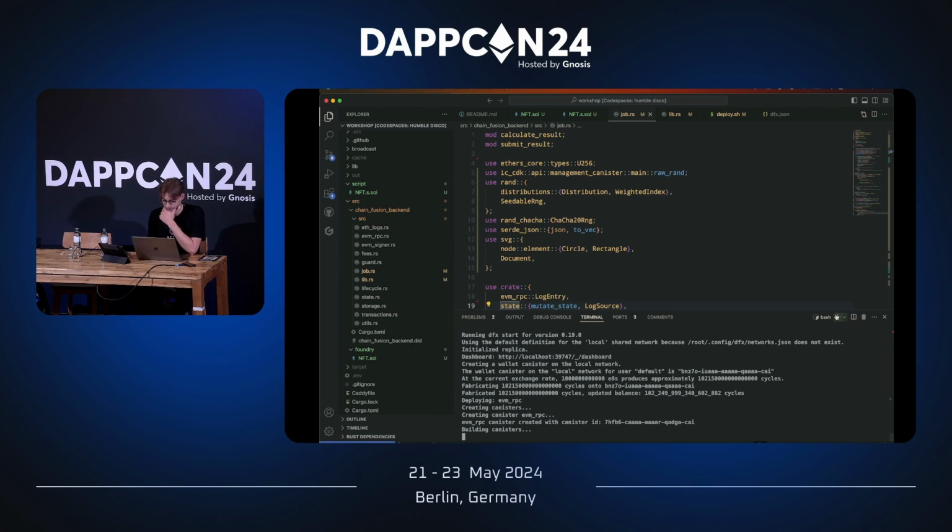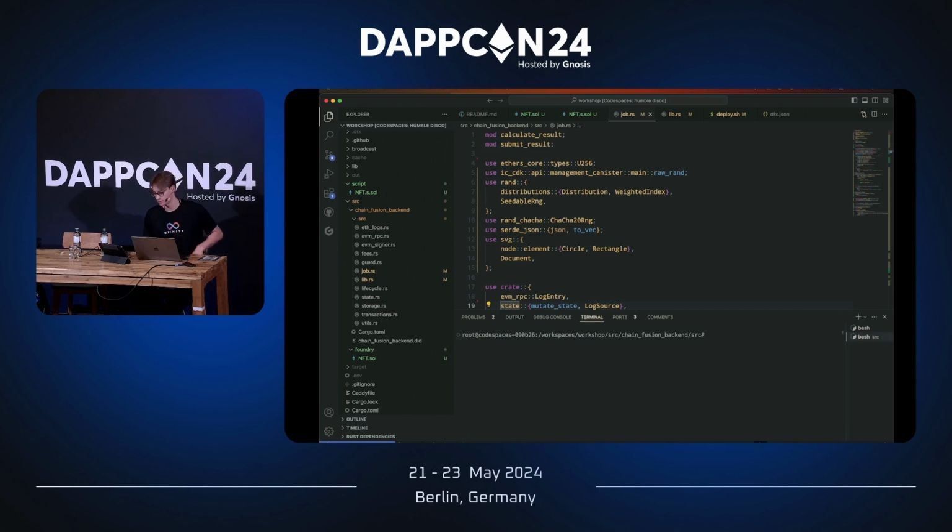So while this is deploying, I can already talk a bit about what's going on next. Next we're going to use cast, which also comes with Foundry, and that allows us to make calls to the smart contract that we deployed locally. So we're going to use cast call, then we specify what RPC we want to call.